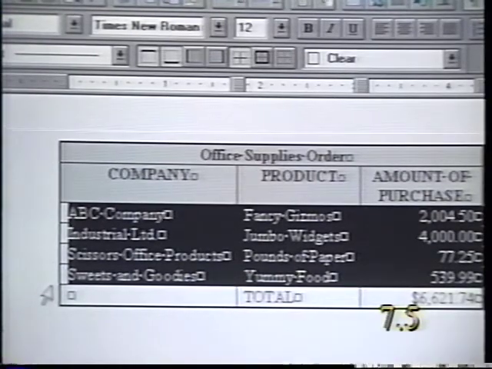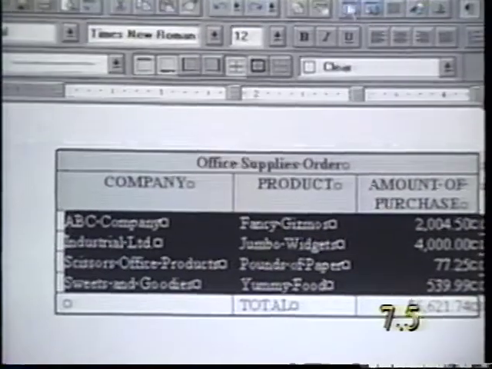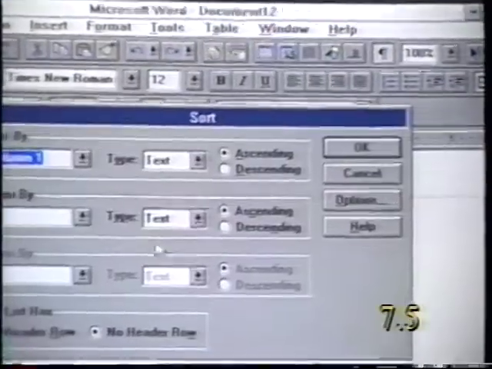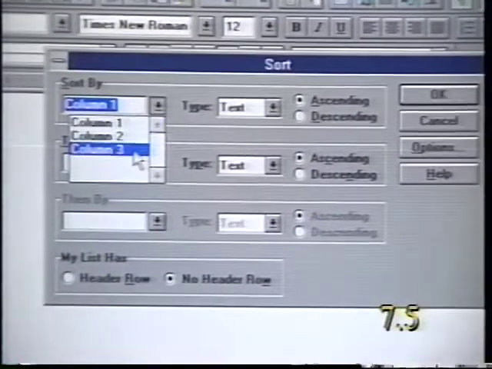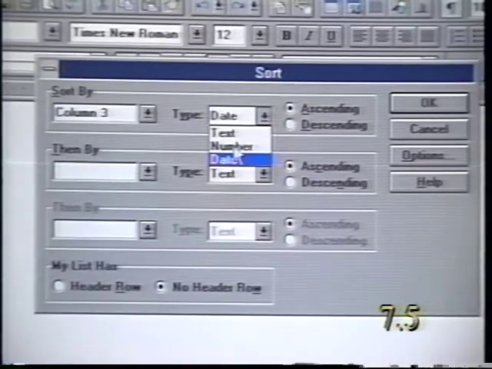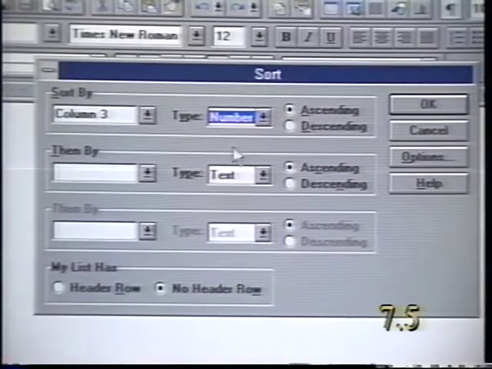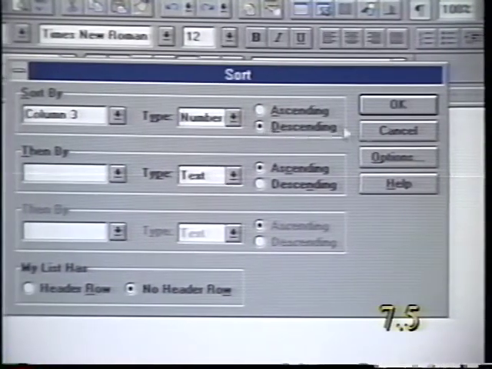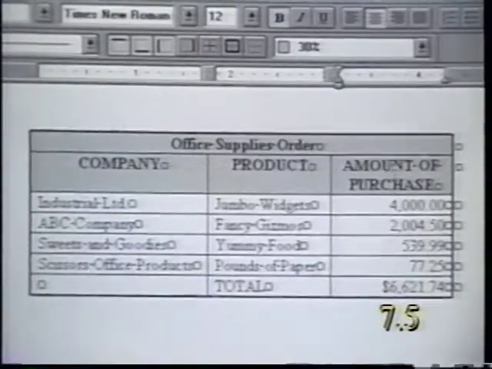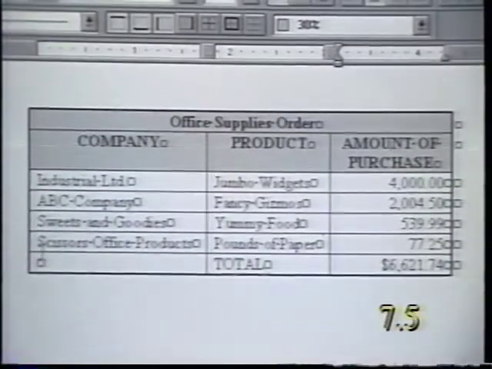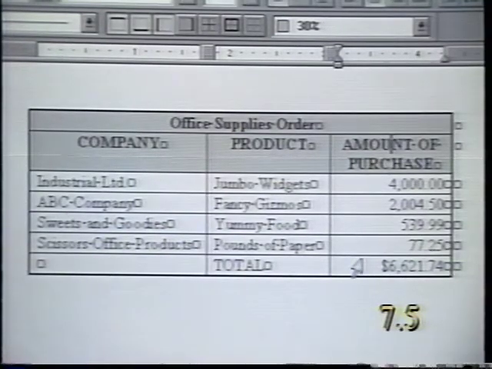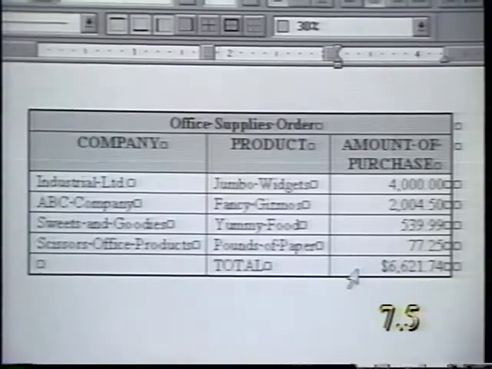Next, we'll go back and sort it by the amount to purchase. Choose Table, Sort, and that is column 3. The type of text is actually numeric, so make sure that this is set properly. And we'll set it at descending order. Fortunately, even though we've sorted the rows, it does not affect the calculation or the field for that total. This will still properly calculate the total.